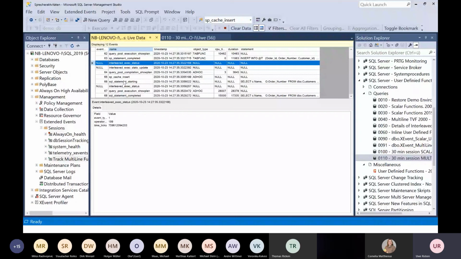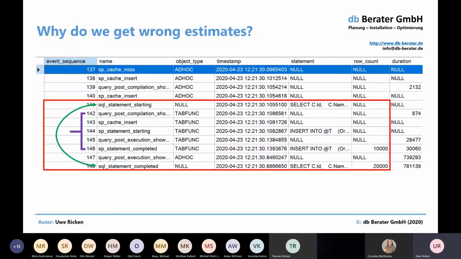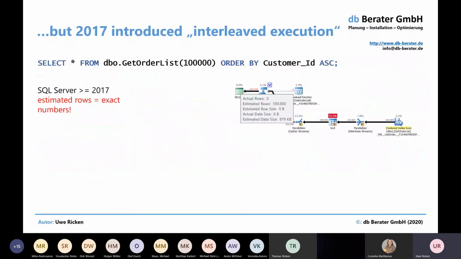So here it is again. You see here that SQL Server will now, first of all, execute the function. And then we come to the original query where at that moment we know the values. New estimates are there. This we can stop.